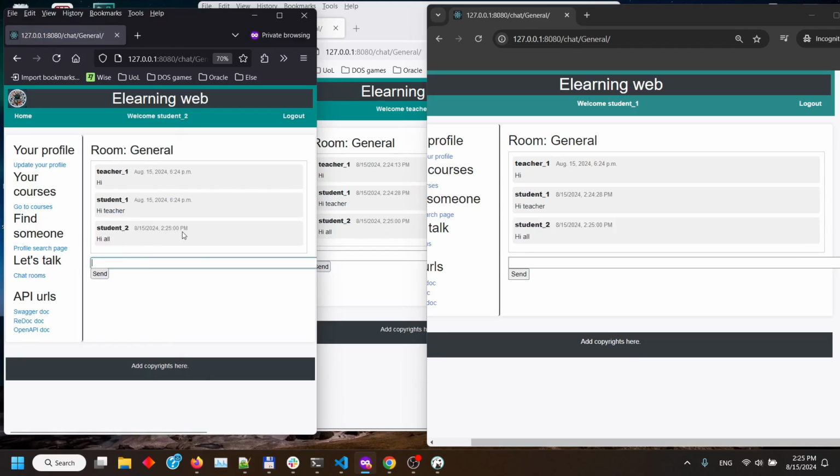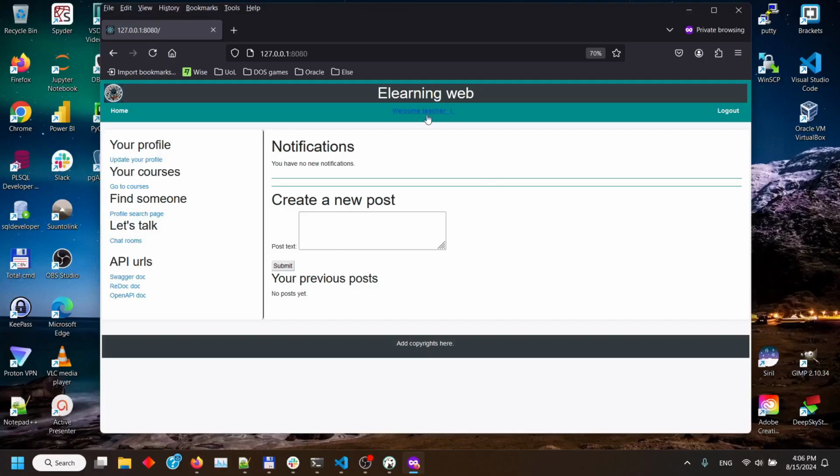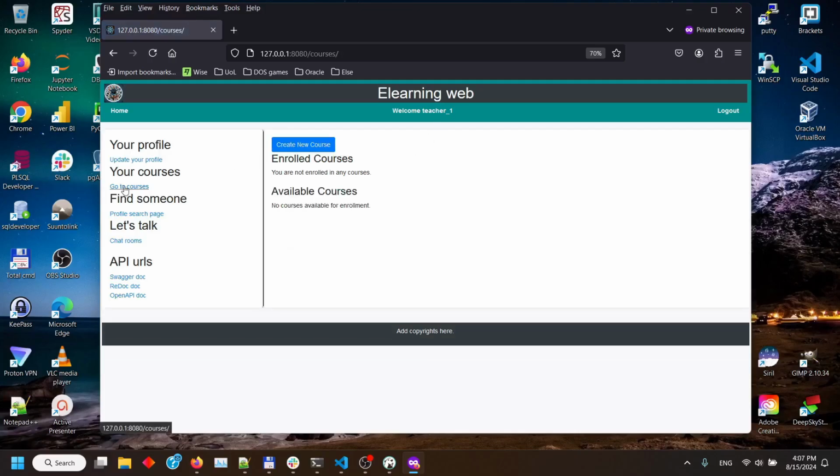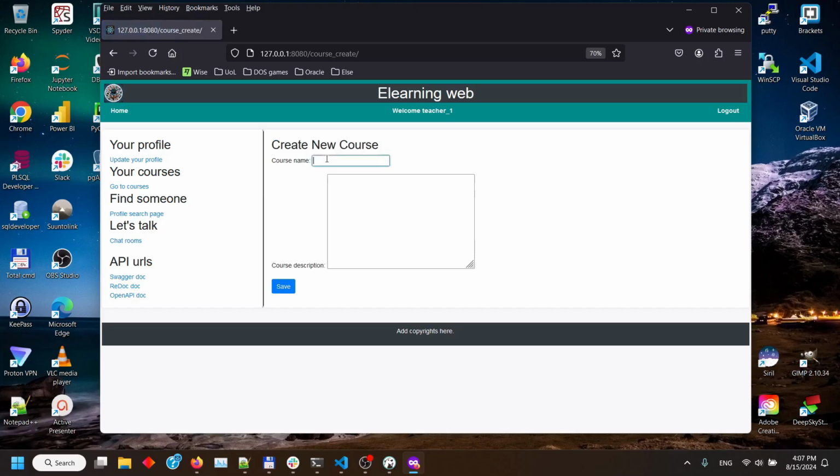Each message is saved to the chat history so that at any time we can read back the entire history of the chat. Now we can create courses by selecting go to courses. Currently there are no courses, and here's the create button. This is only visible to the teachers. They can create a course.